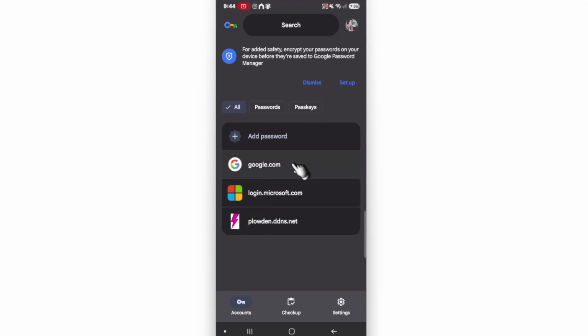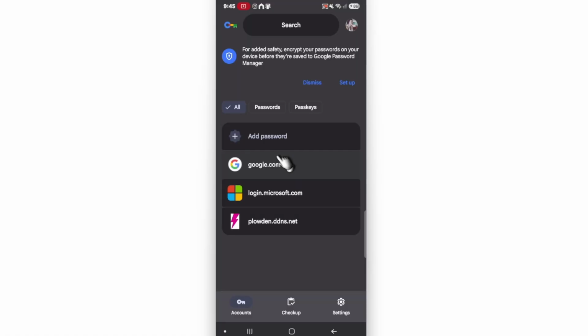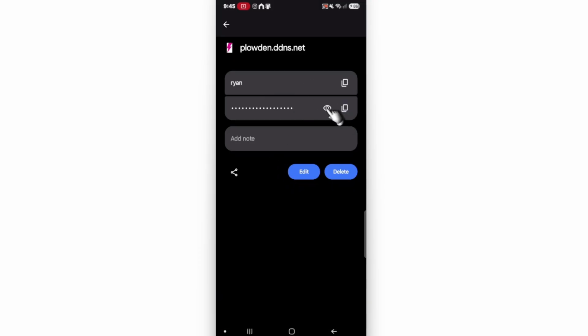For example, I have here Google, Microsoft, and Plowden. Maybe you have YouTube right here. Or maybe just Google, because it is tied to your YouTube account. So go ahead and tap on it. And once done, you should be able to see your password right here if it's not a passkey. If it's a passkey, you won't be able to see your password. Just like this one right here. Go ahead and tap on the eye icon, and you should be good to go.